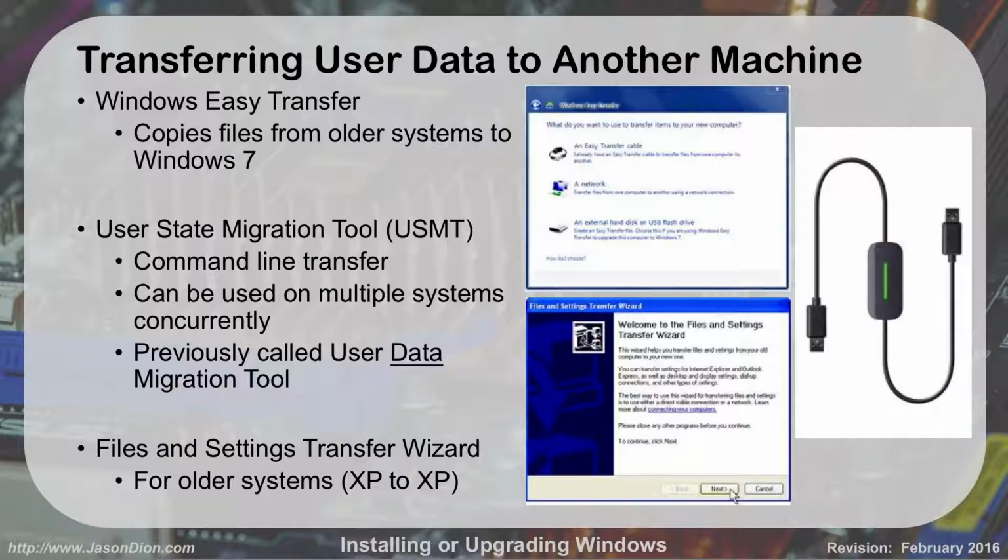So let's say I installed all new computers in this room and I want to get all your stuff from the computers down the hall. I can do that using this. As an administrator, I can sit back and remotely do it for you guys. It was previously called the user data migration tool. The new one is called user state migration tool.